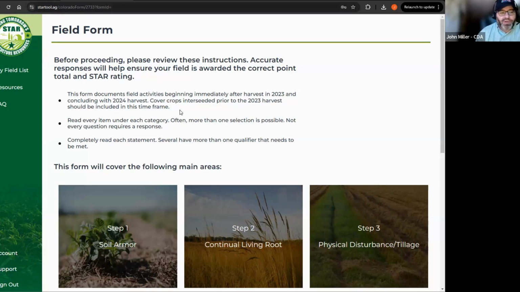So read every item under each category. Often more than one selection is possible. Not every question requires a response. Completely read each statement. Several have more than one qualifier that needs to be met.